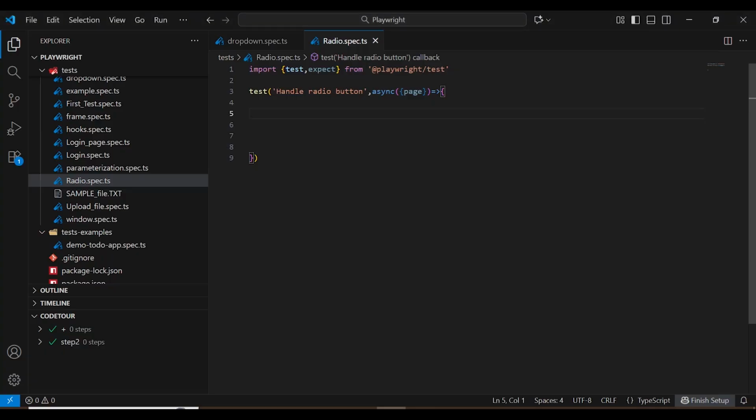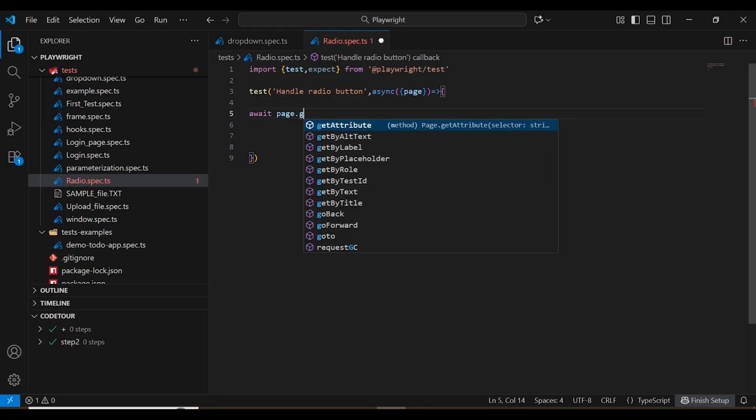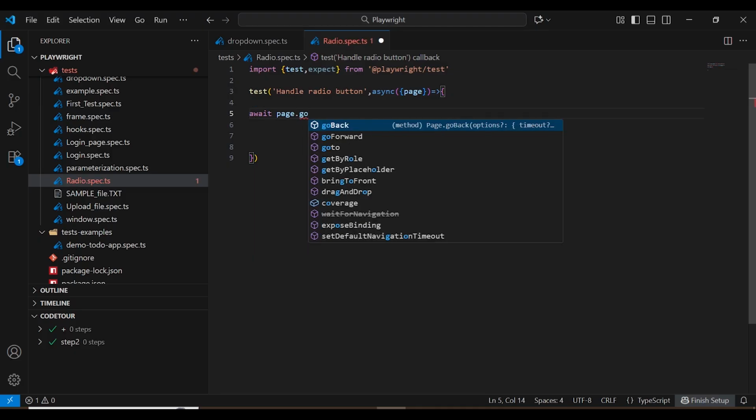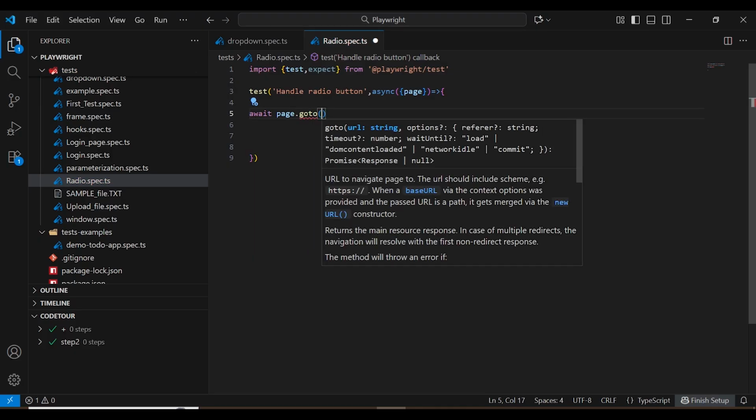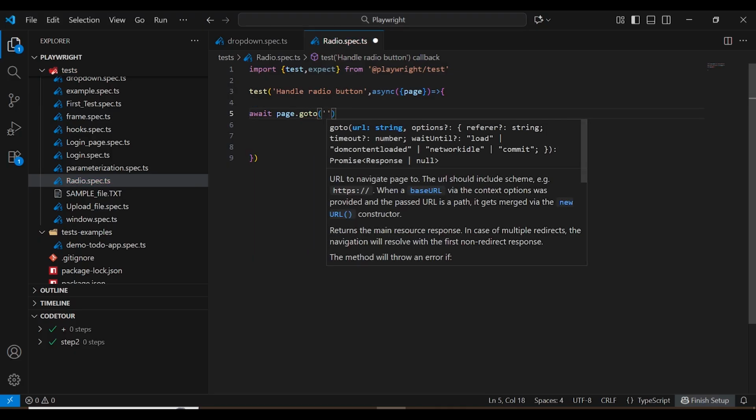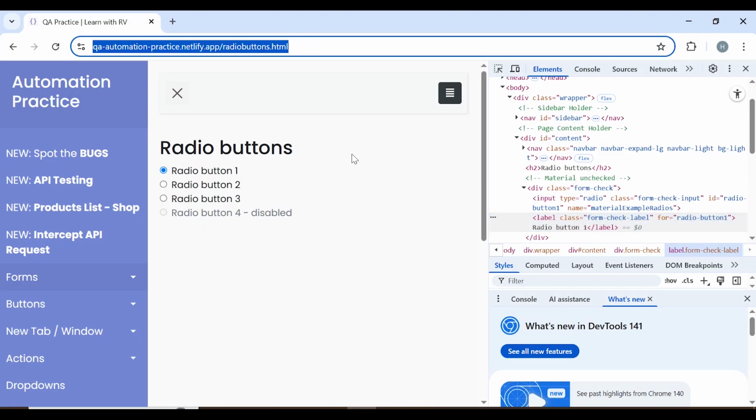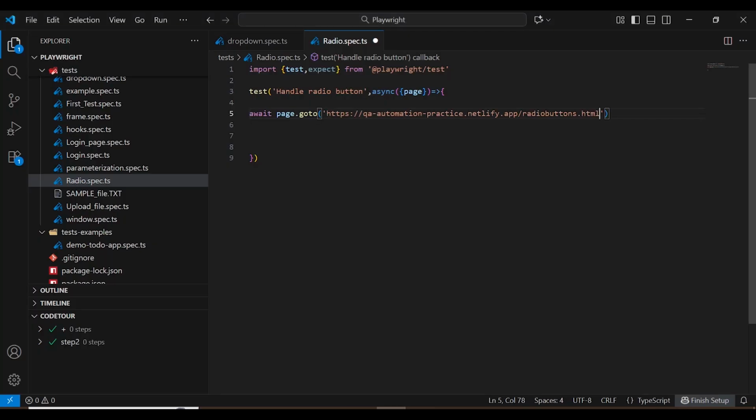Open VS Code and navigate to this URL. Await page dot goto, and then enter the URL here. Enter the URL and then select radio button 1.